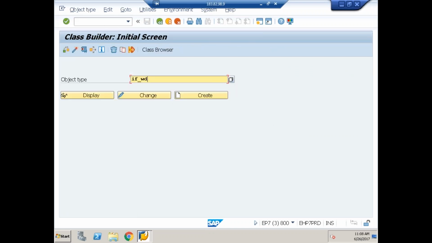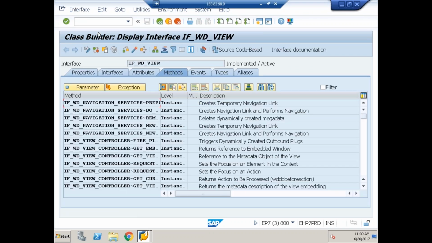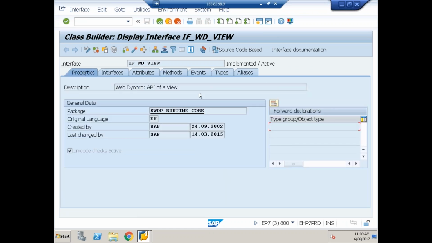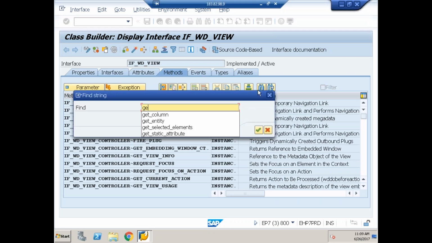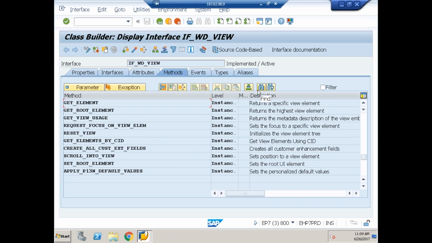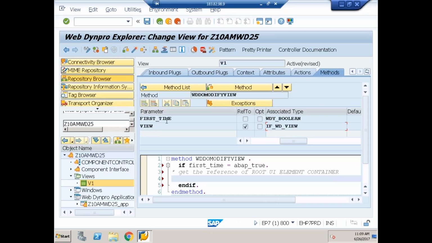In that interface, if underscore wd underscore view, we have one method: get element. It returns a specific view element. It is an instance method. How do you call instance methods? By using an object. The object is given as a parameter only. What is the object name? View. So using that, I'll call this method.